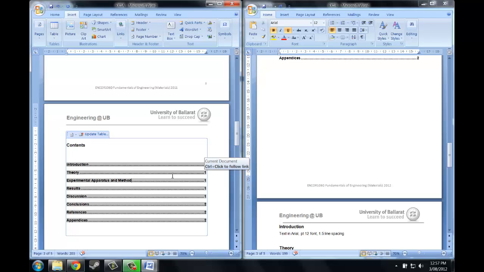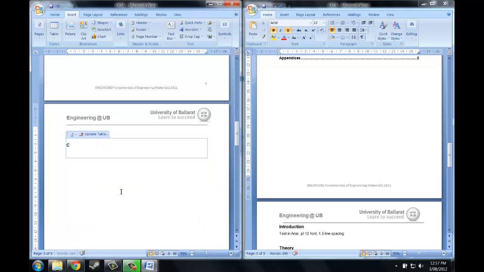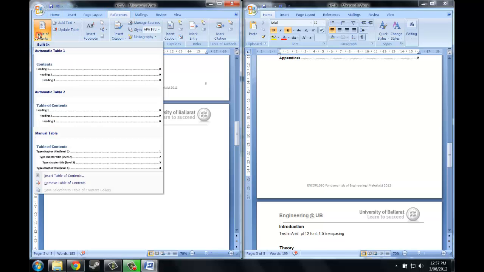Now, documents don't start with a table of contents in them. If you ever need to insert a table of contents, you can do that through the References tab. So I'm just going to delete this. Under References, we have on the far left, Table of Contents. There are three options there. I don't know the difference between the first two.